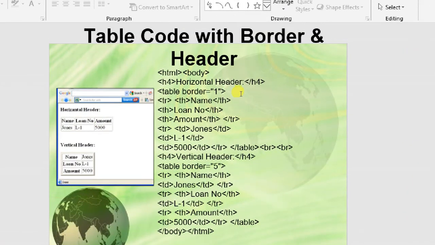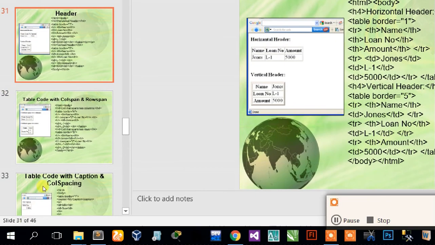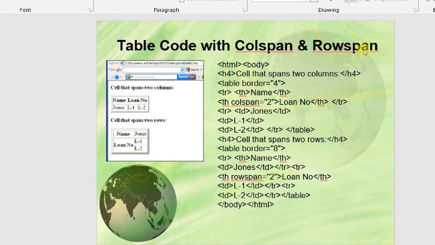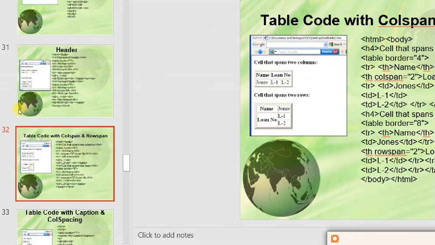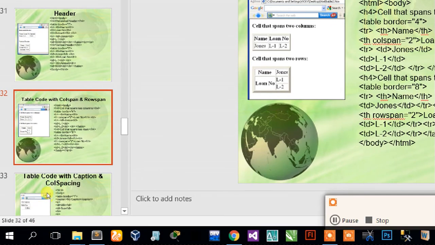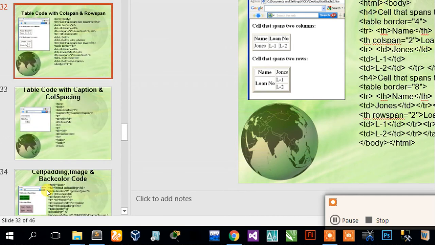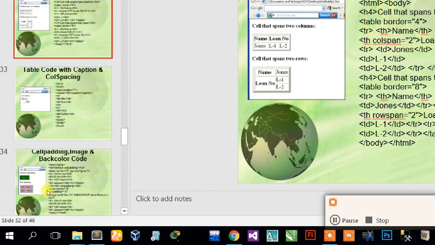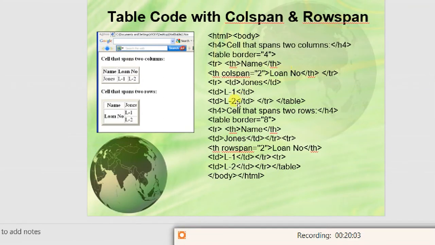Now we have covered this topic, table code with border and header. See the next topic, that is table code with colspan and rowspan. This is most important in websites. How to use colspan and rowspan in websites. This is the most important topic. See how to use a cell that spans 2 columns. Okay, border is this. And here we give an example, name, loan number.